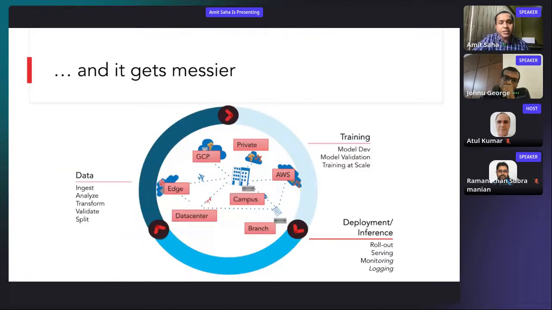And it keeps getting messier, right? Because people want to do certain things on private clouds, certain things on public clouds such as GCP, AWS. Then there are network differences, like campus is different versus branch is different, data center is different, edge is different. So data can come from all sorts of places. Training needs to be done again. Different types of data lead to different types of training.